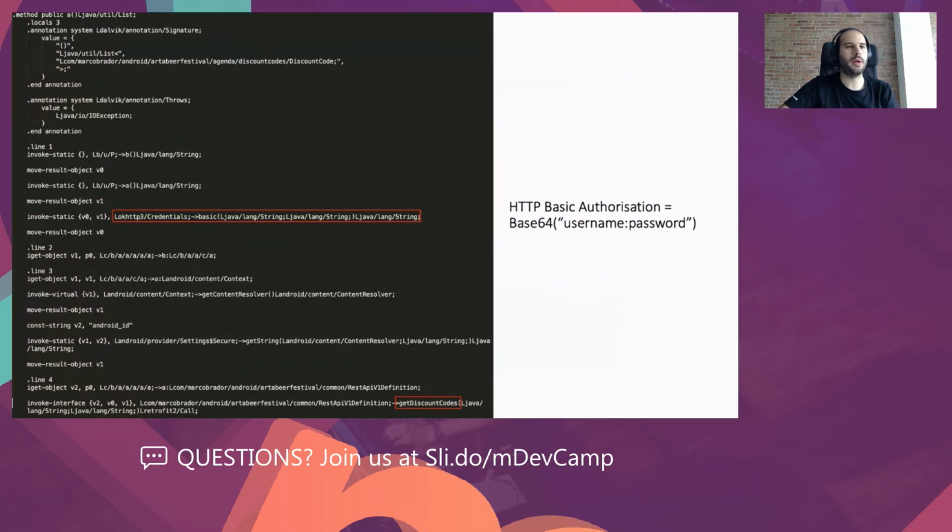Okay, we are using OkHttp Credentials.basic, which tells us that we are actually using the HTTP basic authorization header, which has the form that you can see on the right-hand side. It's a base64 encoding of username:password. So it's fair to assume that the first parameter of this method is the username, and that the second parameter is actually a password.